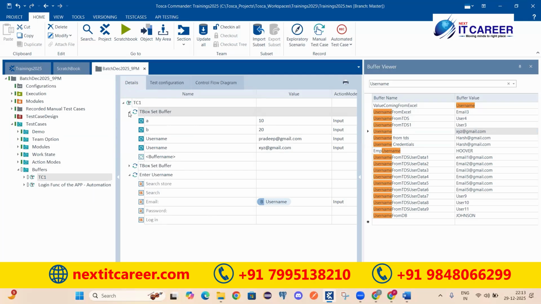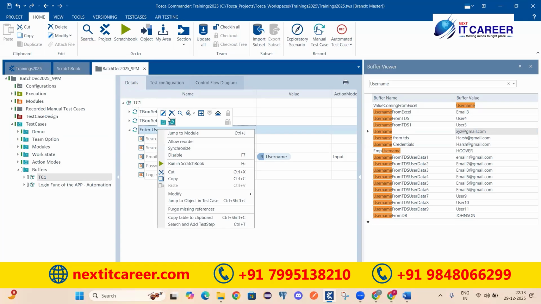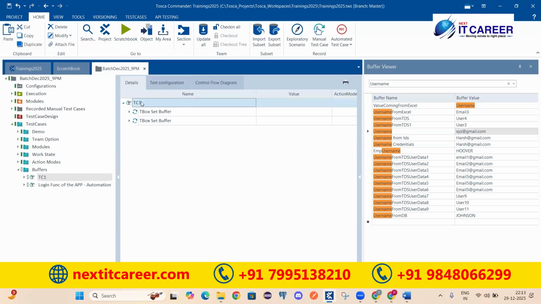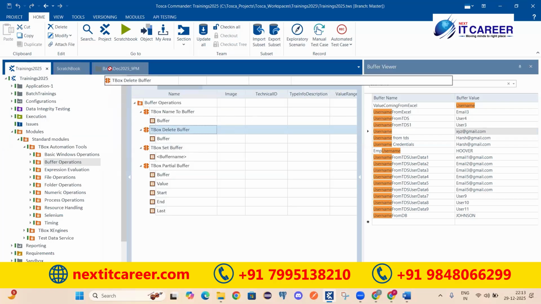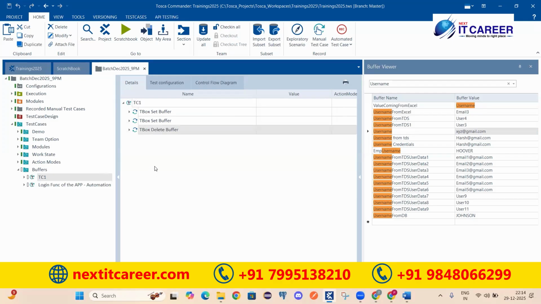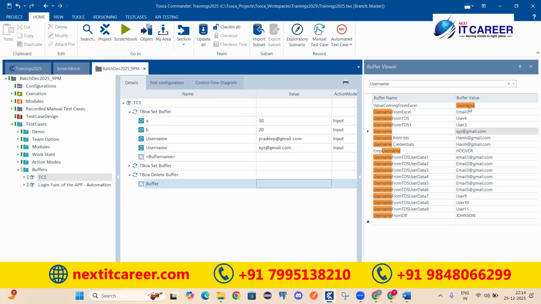So again, after the creation of the set buffer, if you want to delete any of the buffers, then you use this TBox delete buffer. So what is this TBox delete buffer? Here you just give the buffer name, and then you could delete that buffer itself.